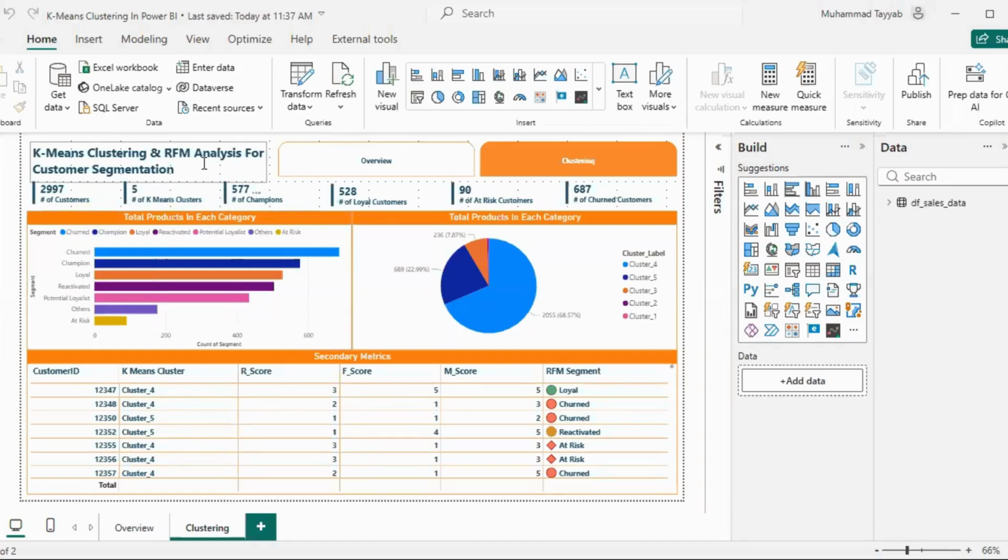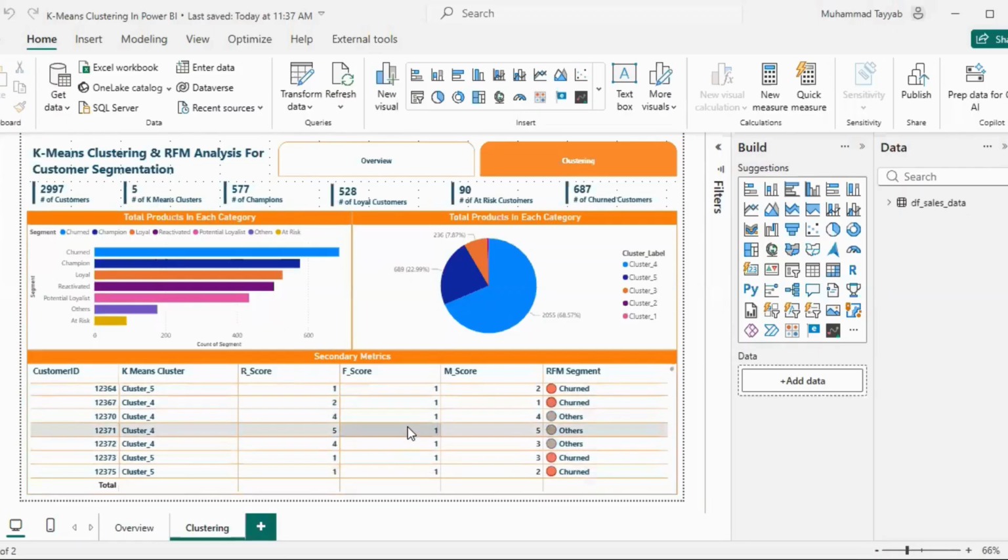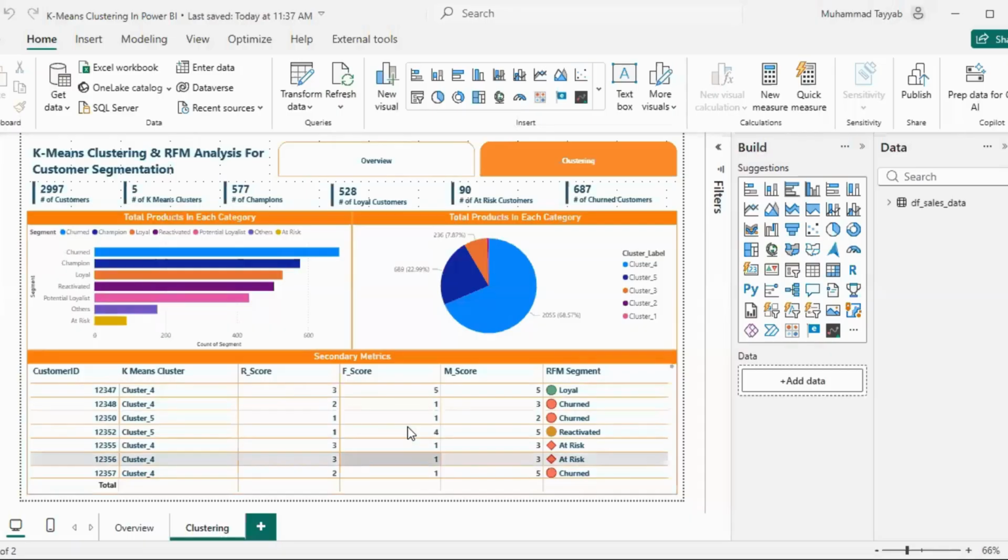So in this video, I'm going to perform customer segmentation using two approaches, K-means clustering and RFM analysis. So the goal is simple. We want to analyze customer behavior, identify high value customers, spot churn risk, and make the data actually useful for business decisions. So by the end of this video, you will see how both techniques work, how they differ, and how we can bring everything together in a clean Power BI dashboard.